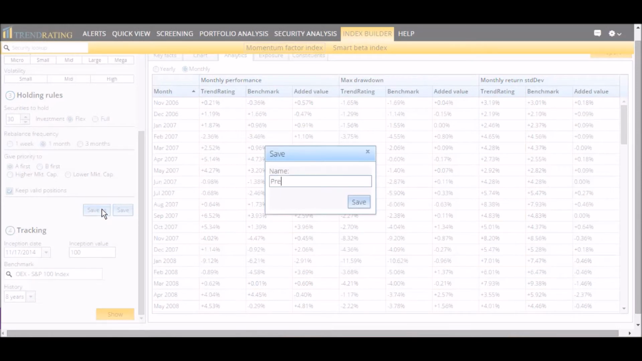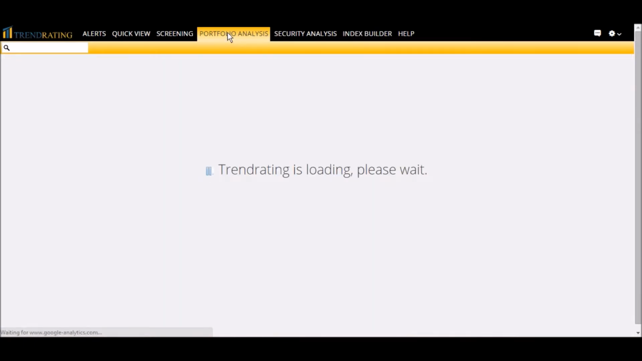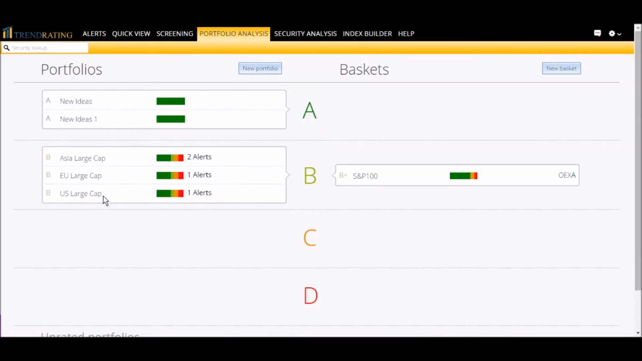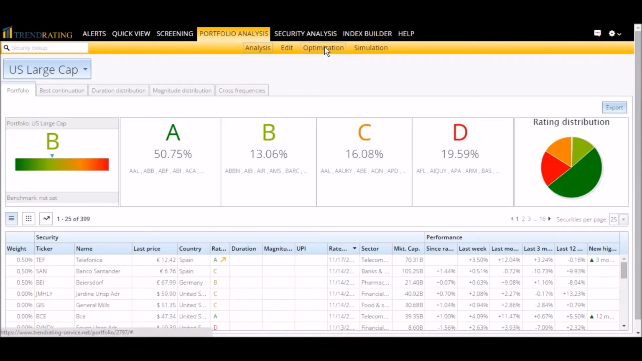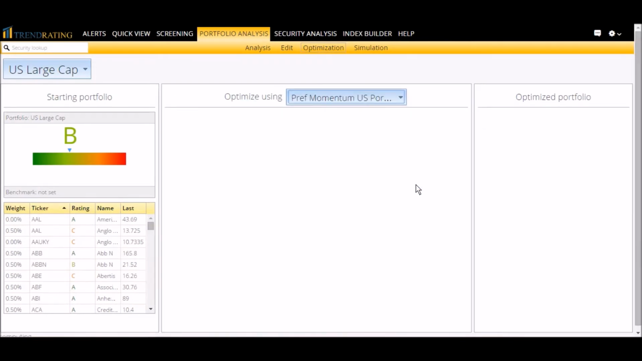What I will now do is use this to improve the structure of my actual portfolio. In order to do so, I go to the Portfolio Analysis tab and I upload my actual current real US portfolio. I then move to the optimization and I choose the strategy that I just built a few moments ago, which is my preferred momentum US portfolio, and the work is done for me.